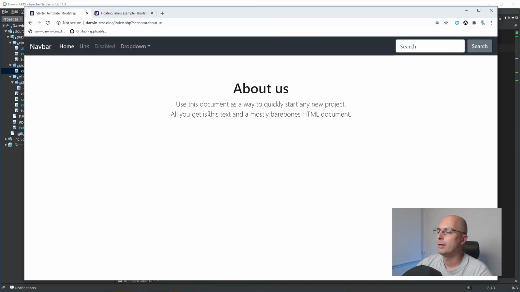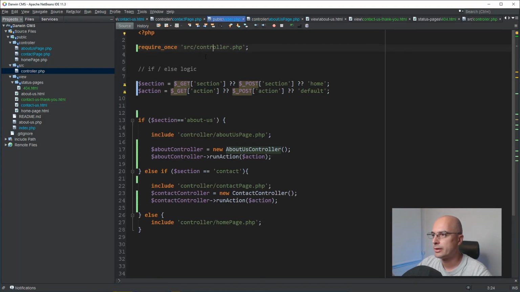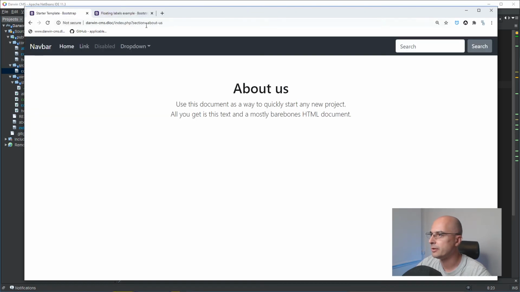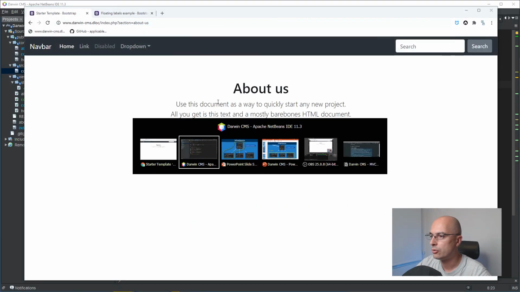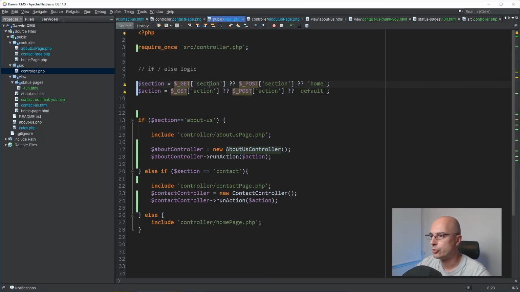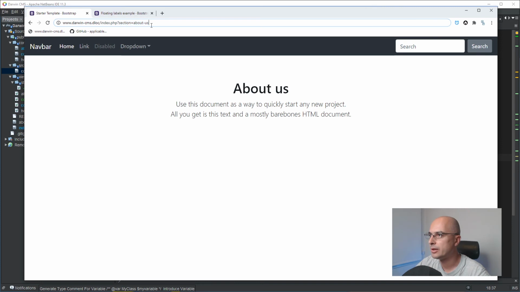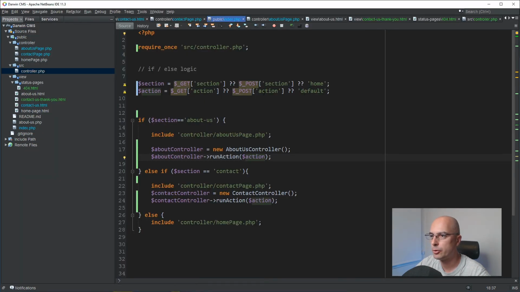What happened? Well, basically from our index page, we know that the section is not the home, but it is about, because we send it here. Our section is About Us, right? So our code knows that it should go into the About Us controller, where it will run the action. In this case, nothing being sent with the get, nothing being set with the post. So it must be the default action, right?